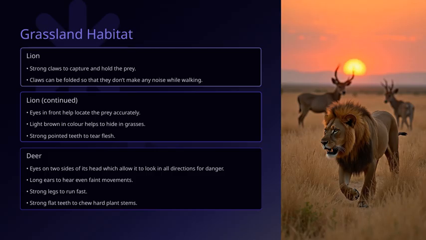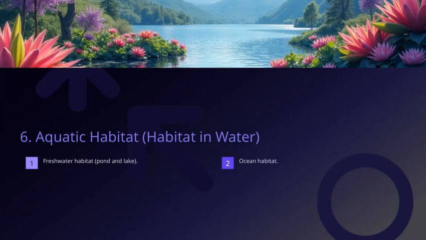Their flat, strong teeth are specially adapted for chewing hard plant stems, which makes grasslands an ideal feeding ground for them. Together, these adaptations highlight the fascinating balance of predator and prey in the grassland ecosystem, showcasing nature's incredible ways of survival. Now let's talk about aquatic habitats, which are environments found in water.